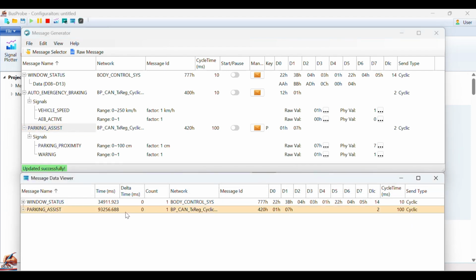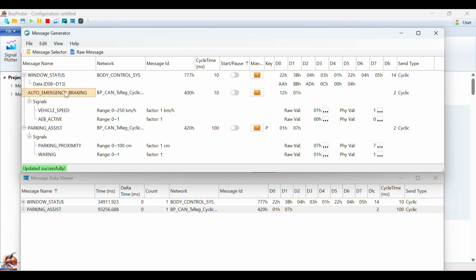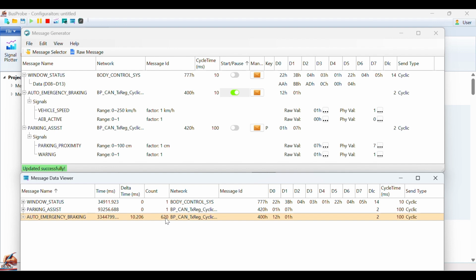Now let's see the third way to send a message, which is by using the Start Pause button. By enabling the Start button in the message generator window, the selected messages, for example the automatic emergency braking message, will be transmitted continuously as per their cycle time until we pause them. As you can see, the count is incrementing continuously because the message is being triggered every 10 milliseconds as per the defined cycle time.